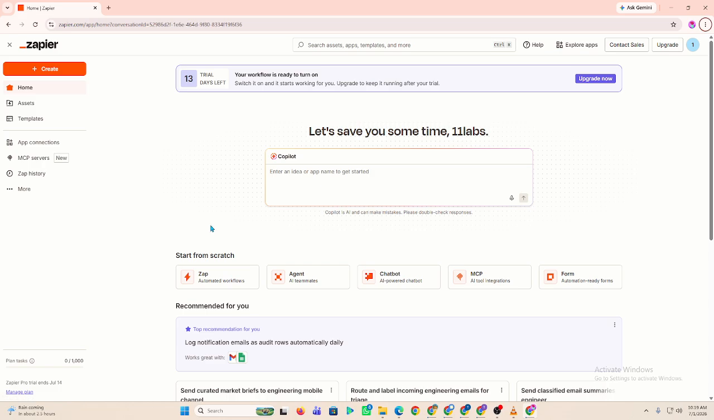Hey everyone, if you want to stop an automation in Zapier, turning off a Zap is quick and easy. In this tutorial, I'll show you how to turn off a Zap step by step.